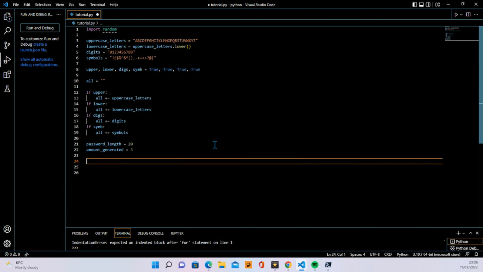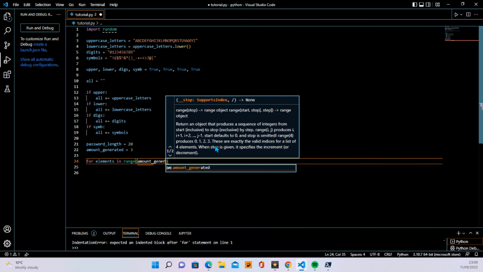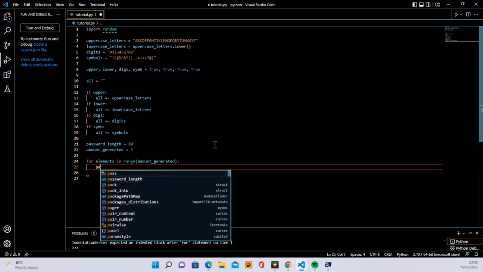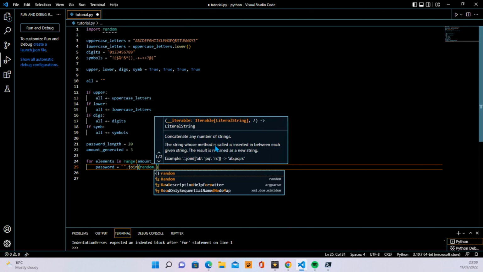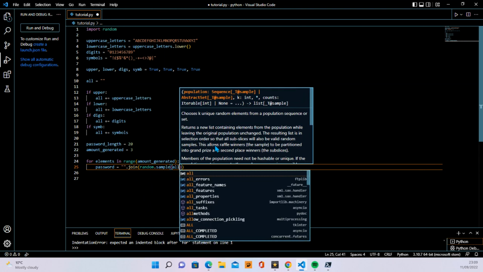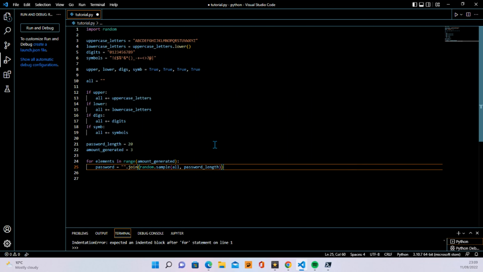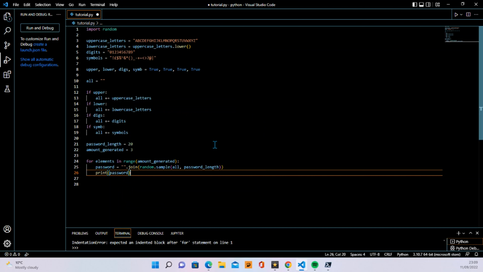We're going to finish off with a simple for loop to actually generate the password. So we're going to say for elements in range amount generated, so you want all 3. We're now going to say our password is equal to our empty string join operator random.sample all, and then our password length. And then for the magic touch, we're just going to print password. And that should be everything.